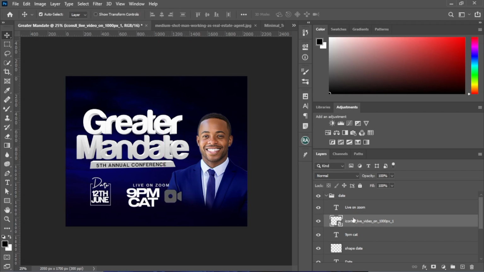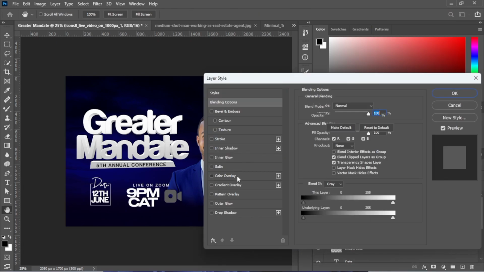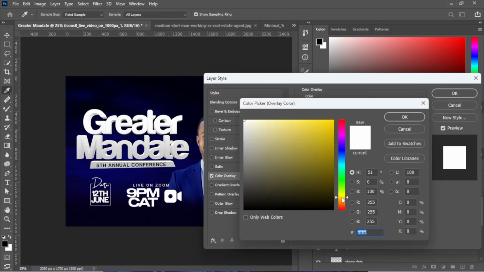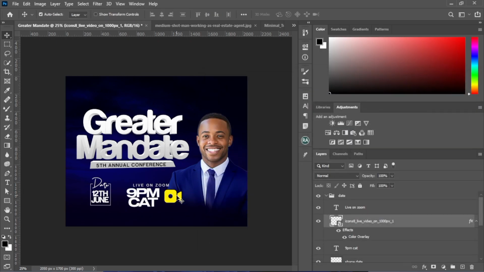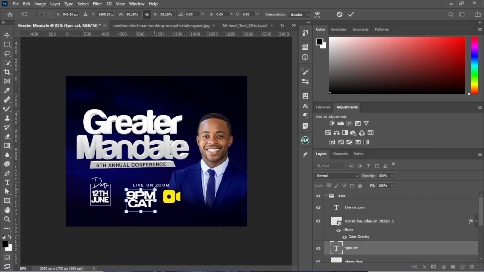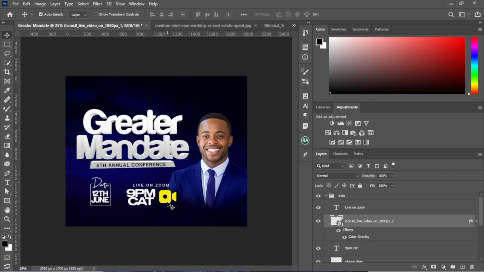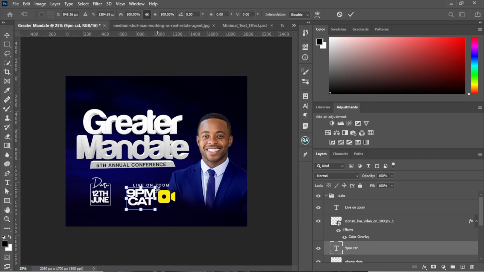So I like to change the color, blending option, and let's give it some color overlay. Let's change this one to something yellow. Yeah, let's not give it too much shouty yellow. Something like this is okay. Now let's scale this one down a bit. Now let's position it somewhere nice. I think this one is okay, and we'll bring this one down a bit.